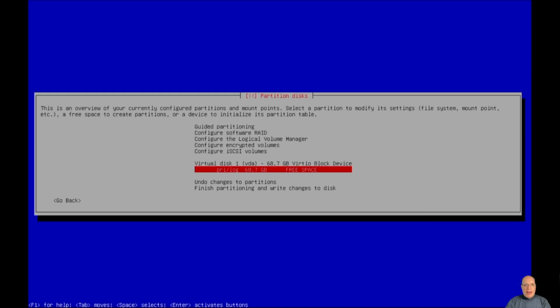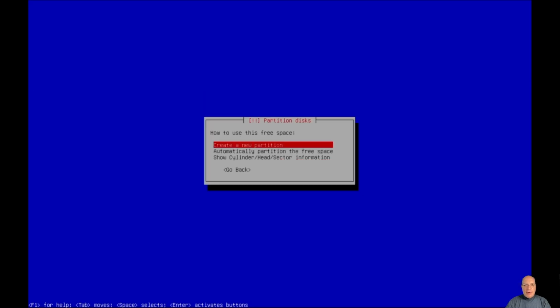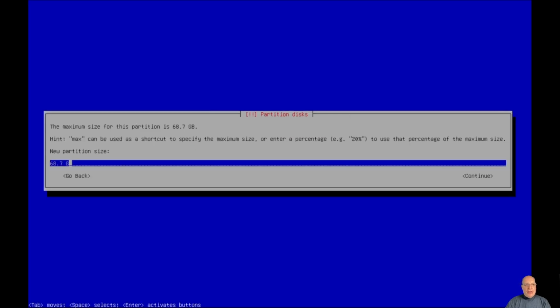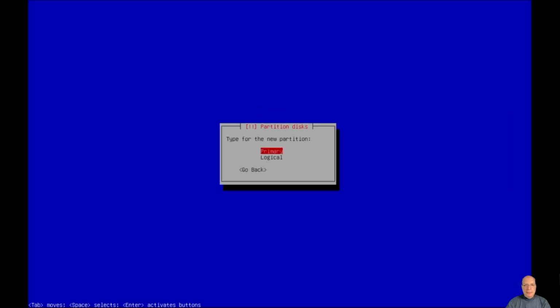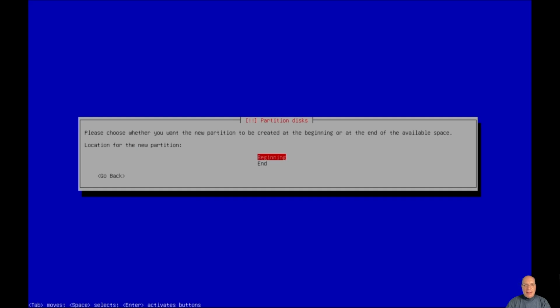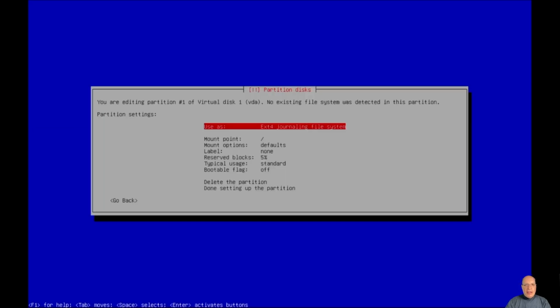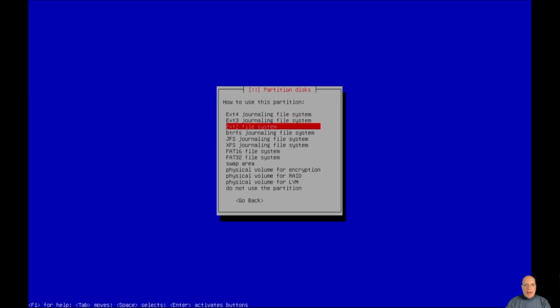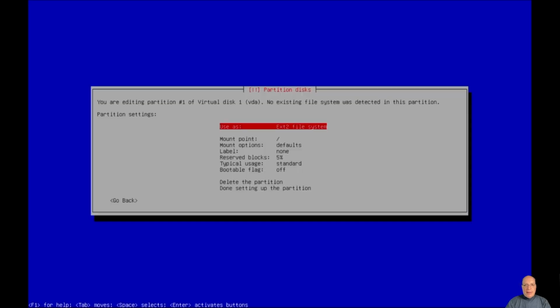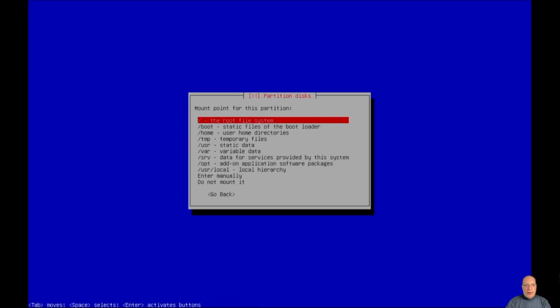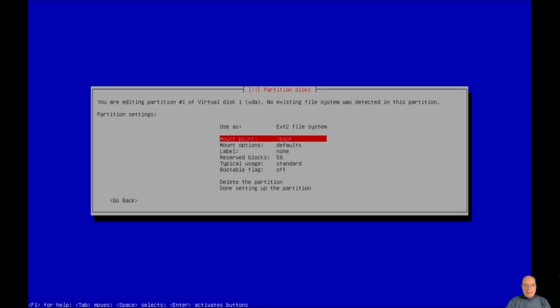Okay, so let's select free space here and create our first partition, our new partition. The new partition size, this will be the boot partition, will be 600 megabytes. So let's put in 600 MB. It'll be a primary partition at the beginning of the drive. And use as, it will not be ext4, but Debian recommends ext2 by default as the file system for the boot partition. Mount point will be boot, static files for boot. All right, so we're done setting up the first partition.